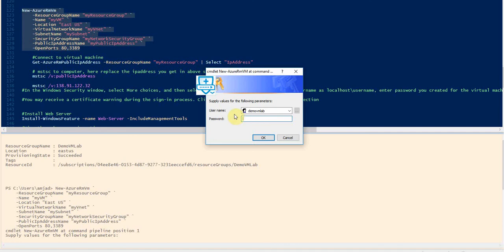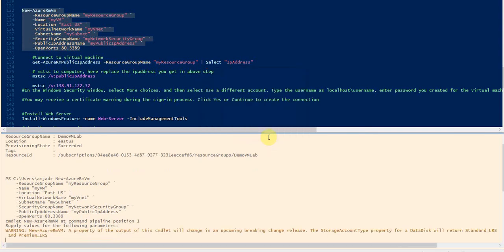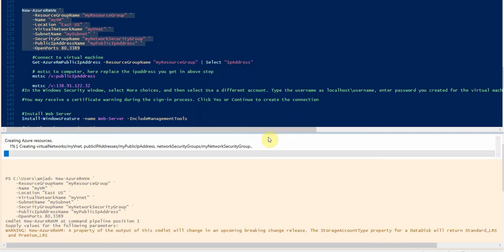Okay, let me make sure I'm typing it correctly. Password 123, and I click. This is the admin account for the VM itself. I click OK. It probably likes my password, and you see it's creating the resources. Creating the resource group, the first thing, 3% completed. It's creating the public IP that we need to connect to the VM itself. It's creating the virtual machine network. All those resources are created through this command.